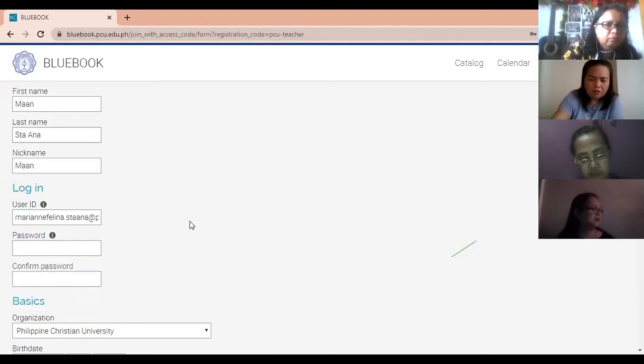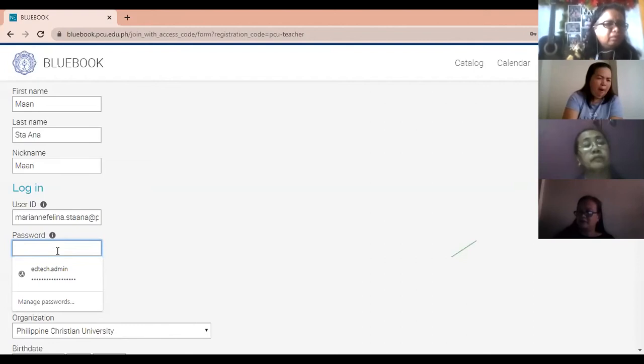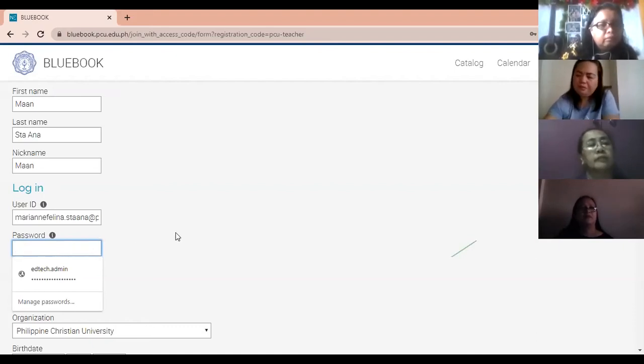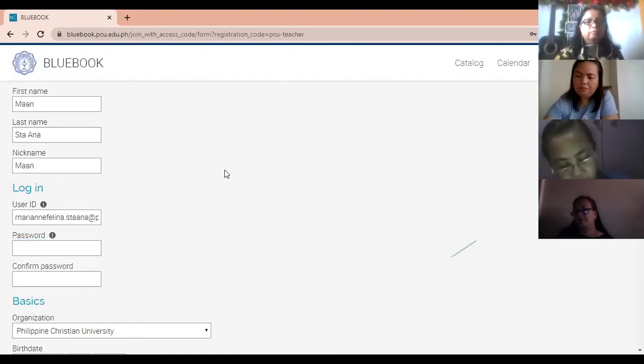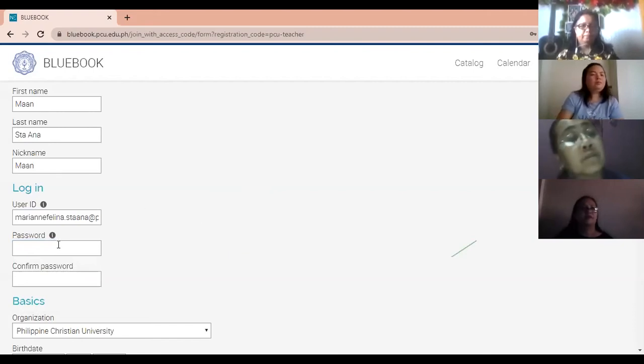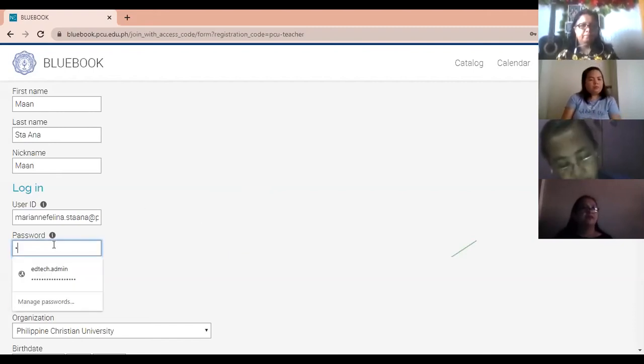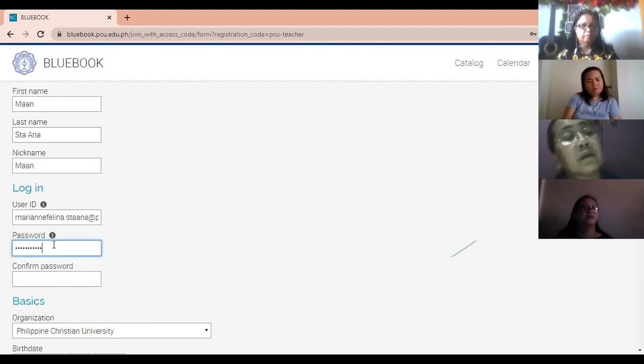So for the password, I suggest that you input a password that you can easily remember. For example, your name and your birthday, or your cell phone number, basta yung madali nating matandaan. And after we input our password, it's better na i-jot down din natin sa notes natin yung user ID and password natin for us not to forget. So for my password, syempre madali ko matandaan.